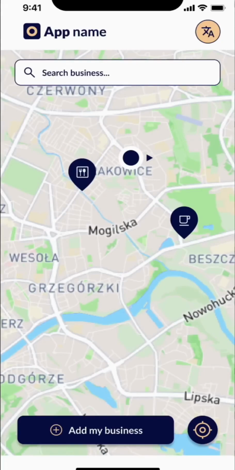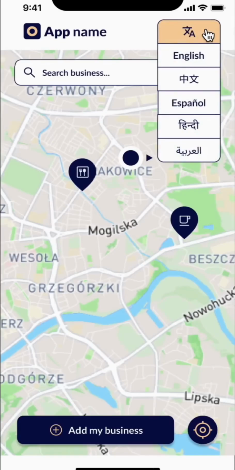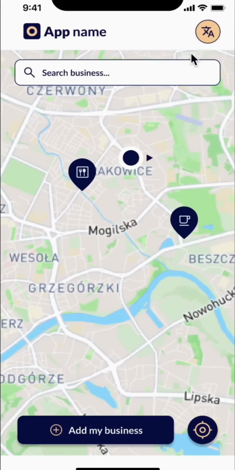Here, I can see a map with two businesses around me. On top, there is the name of the app, and on the top right, I can see the language button. I'm comfortable with English. That's what I'm selecting here. Now let's explore the app first from the perspective of a business accepting Pi, and then from a pioneer's perspective.